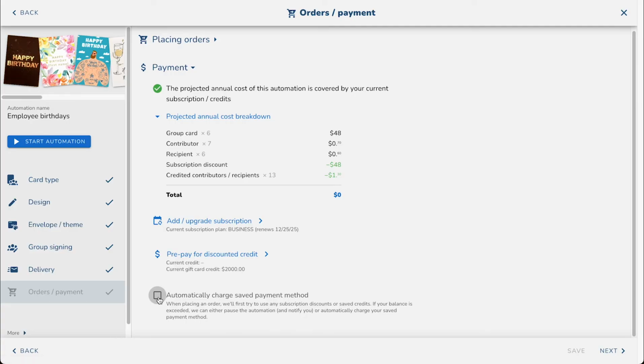And then finally, you can select whether or not you wish for us to automatically charge a saved payment method should you run out of credit, or, like in a lot of cases, if people add gift cards to these cards, instead of having to pay for all the gift cards up front, you would be charged as each order is created. So you can select this and we'll charge your primary payment method on file. If you do not select it, as the text reads, if you do run out of credit or there's a gift card, we will pause the automation, we'll let you know, and we will wait for you to make a decision on how you'd like to proceed.